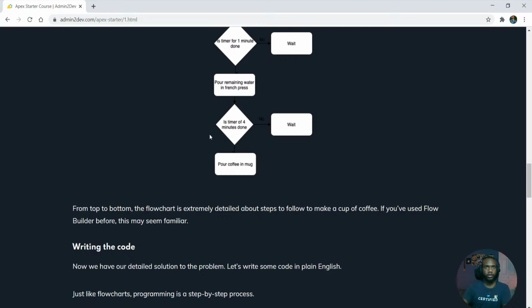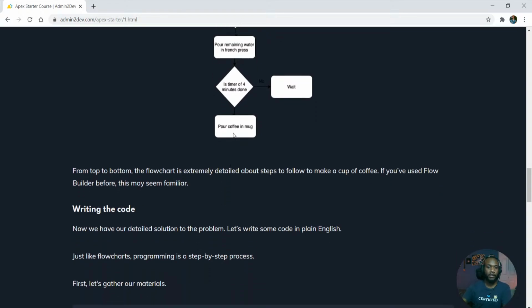This is basic flow charting, all things that you'll have to think of when you're writing code. But it's pour the remaining water into the French press, and is the timer of 4 minutes done, wait, and then pour coffee into the mug. And you can even have drink at the end of this. So we've listed out a really good, well-defined flow of what we need to get done to drink our coffee.